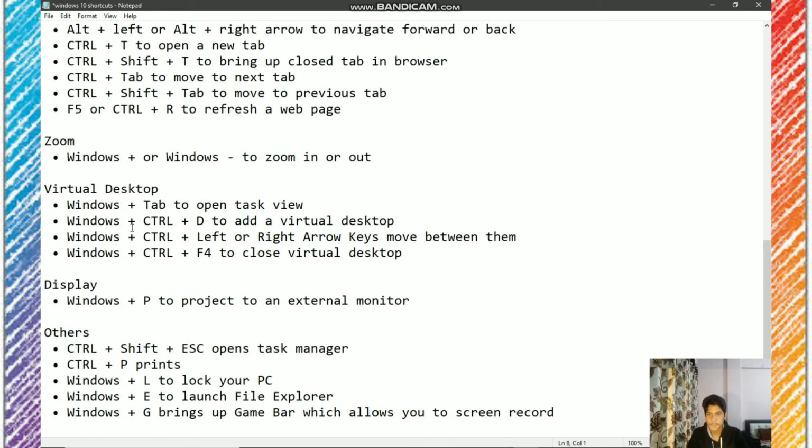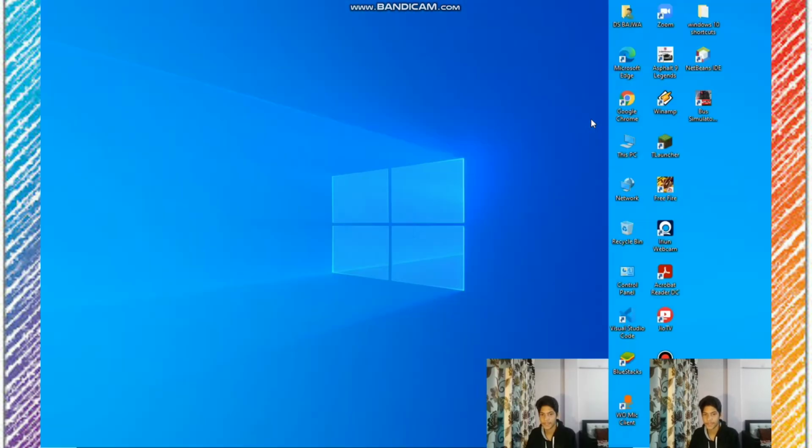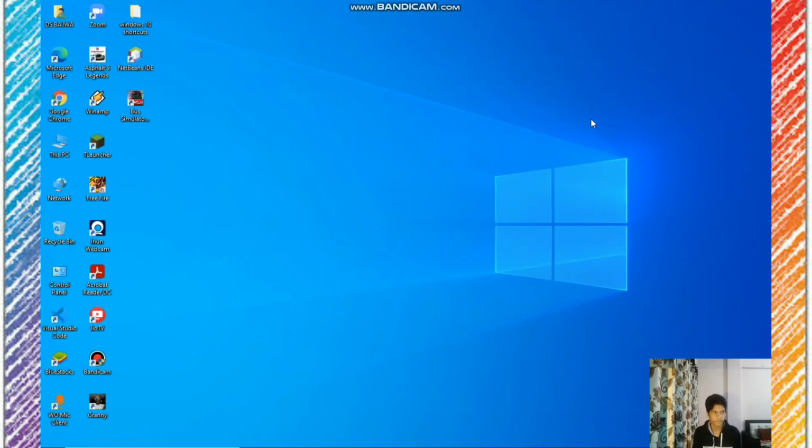Our next shortcut key is Windows plus Ctrl plus D to add a virtual desktop. If you have to add a new virtual desktop to your PC, you can simply do it by pressing Windows plus Ctrl plus D. You can see my new virtual desktop is added. If I press it again and again, new desktops are added again and again. You can simply see that. So this shortcut key also works.